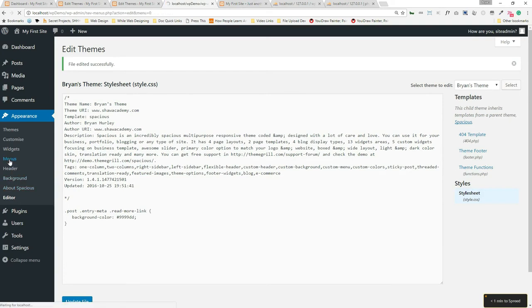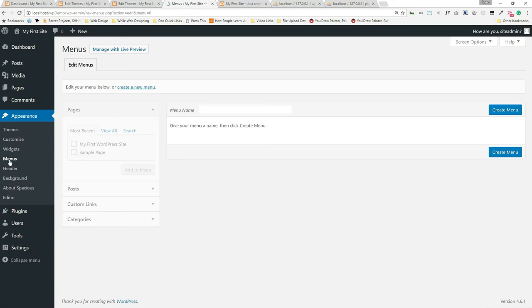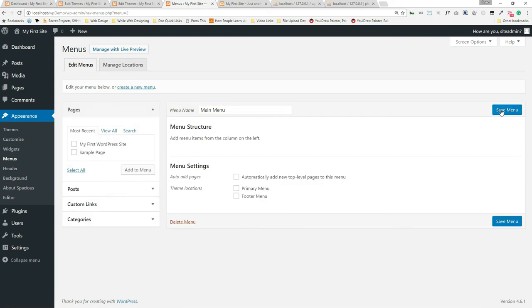Menus is very important. So this is a great thing about WordPress, is that all the menus are handled in one place and then they're delivered using PHP. So I'm going to go ahead and create a new menu. Call this my main menu. Create menu. And there we go. So I can start adding pages to this menu quite simply by going over here to my pages, my first WordPress site. A sample page, so they're the only two pages I have so far. Let's add those to my menu.